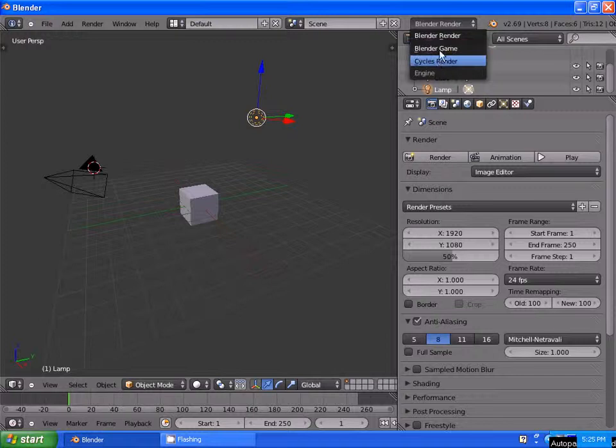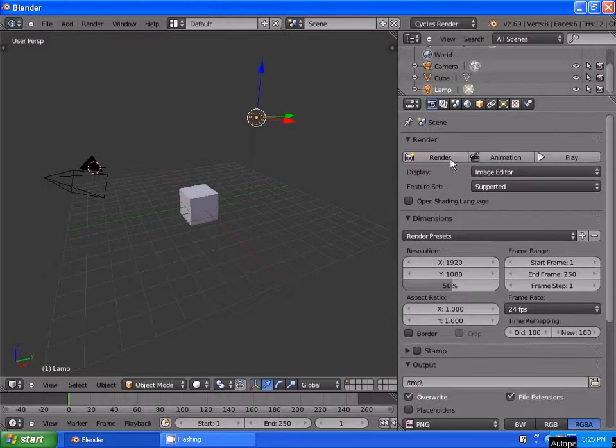There's this Blender game which is used for game developers. We're not gonna worry about that. Well, at least I don't, because I don't know how to develop games. Okay, let's select cycles render. So I recommend you use cycles render alone. Blender render is highly confusing and irritating.